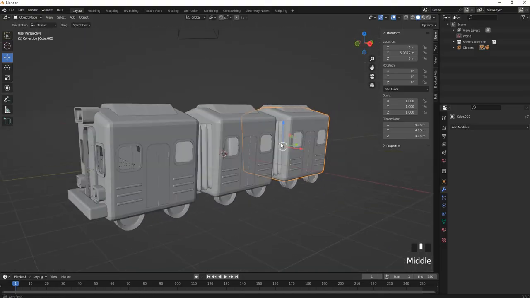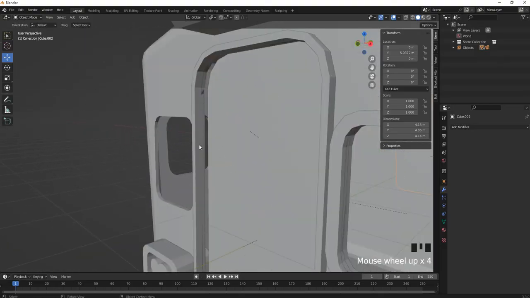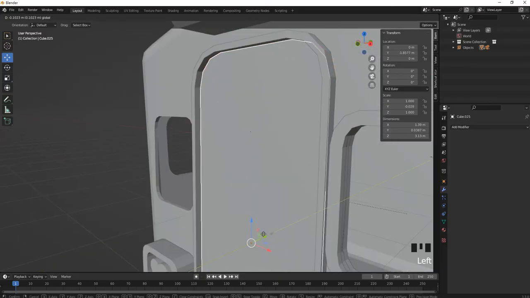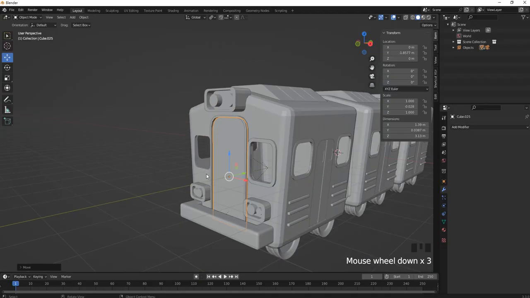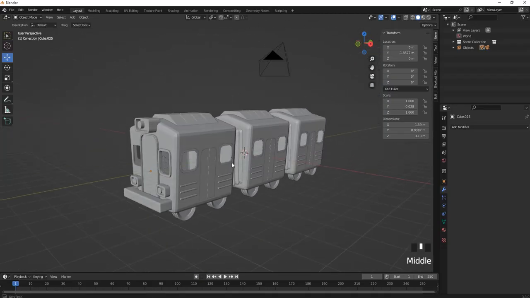Okay, let's take a look. That's our trains, that's our result. This part is not that correct, so let's do some adjustment. Move the door forward. Okay, so that's the trains we have finished.